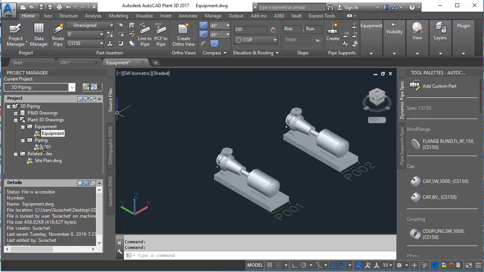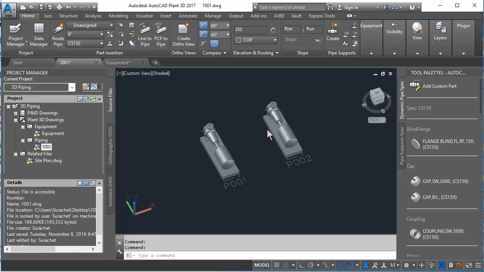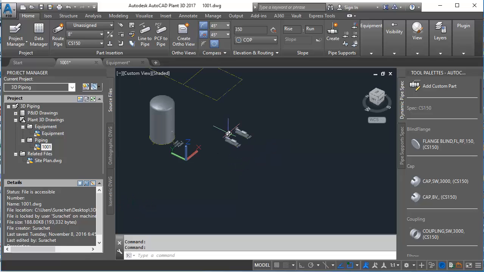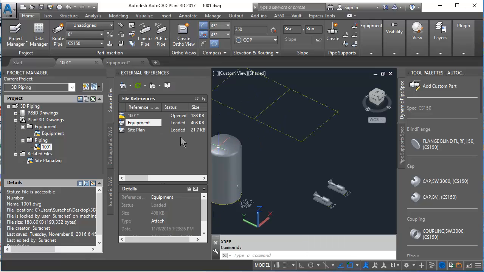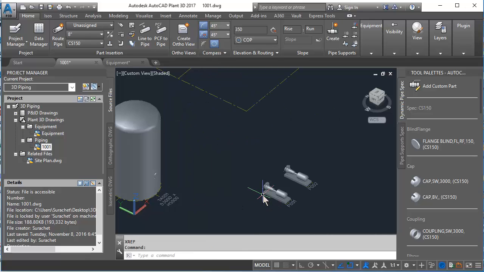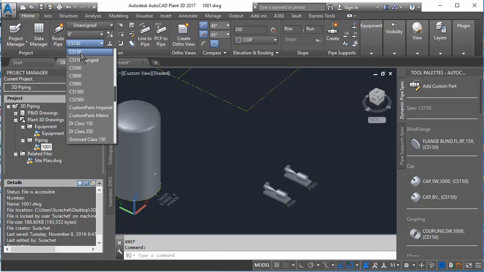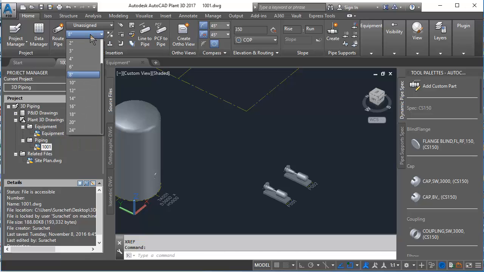Okay, for the piping 3D routing, I make a new folder and new file right here and I double click right here to open my file. For the equipment drawing, I attach it using the aggregate command and reference it into the piping drawing. Before I use the pipe routing, I change the pipe class to 850 pound and set the pipe diameter to 8 inch and then click Route Pipe.